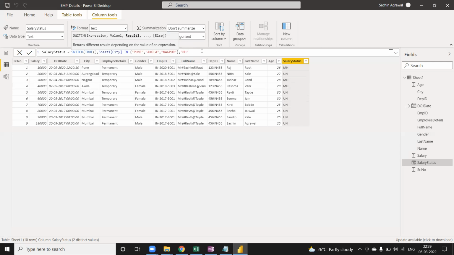Or else, I can pass city. Enter. So you can identify over here the city names and MH. Let it run and we'll see the result. See, this is nothing but your logical function where you can utilize it in a nice way. Okay, thanks guys.